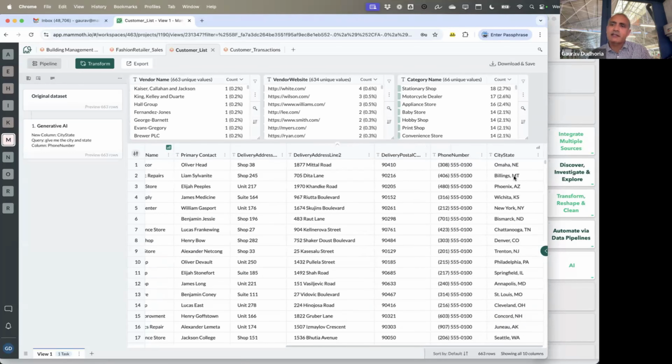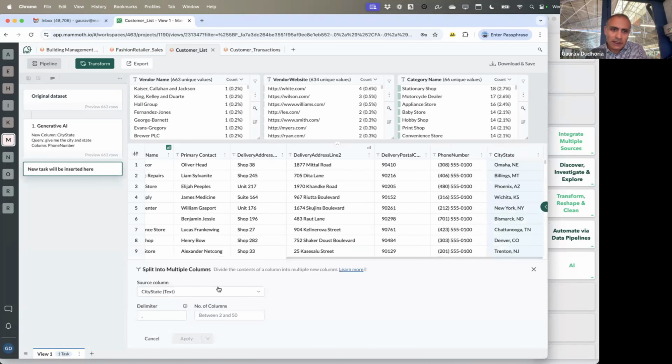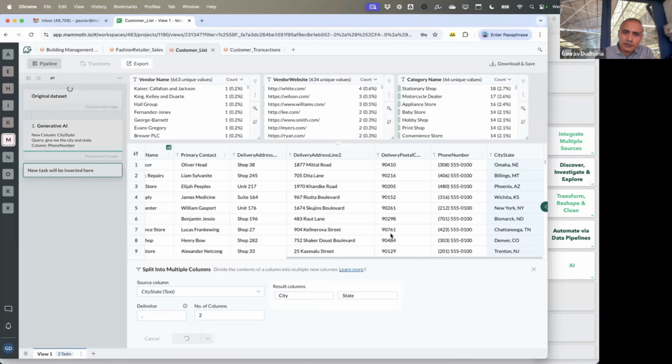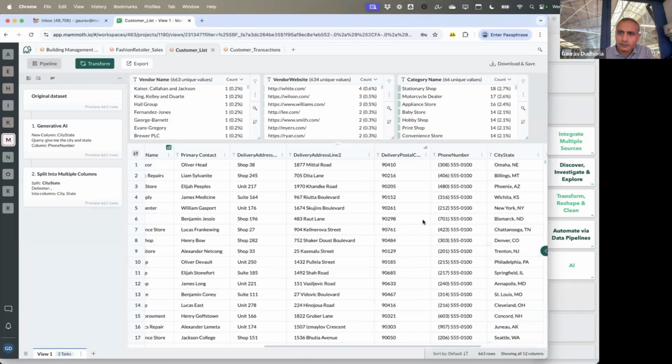Let's split this actually into city and state. I'm just going to go to this column menu here, and there are a bunch of different functions, and you can basically access all these through this transform menu. It's just that this is a shortcut. I'm just going to split this column, and we have a delimiter or the separator, which is a comma. Let's keep that, and let's create two columns called city and state. I'm just going to apply that, and now it should give me two extra columns here.